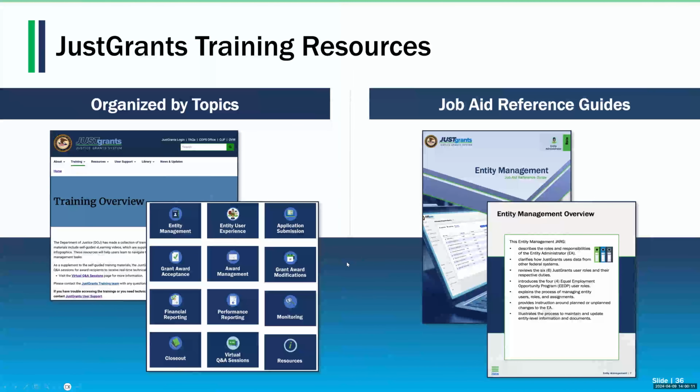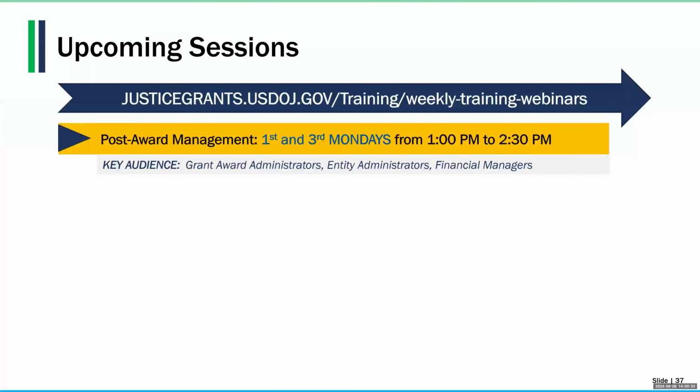Now, once you go to any of these topics, what you'll typically find are job aid reference guides. Those are step-by-step instructions with screenshots that will help walk you through a specific task in JustGrants. We also have quick reference guides, which are shorter three to four page documents that do the same thing. In addition to the written materials, we offer training webinars that further assist you with the various processes that can be completed in JustGrants.